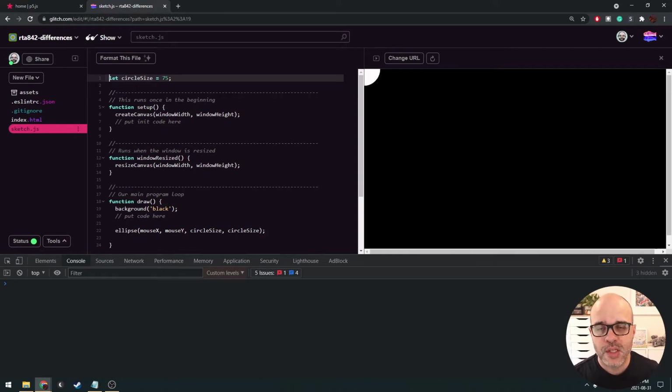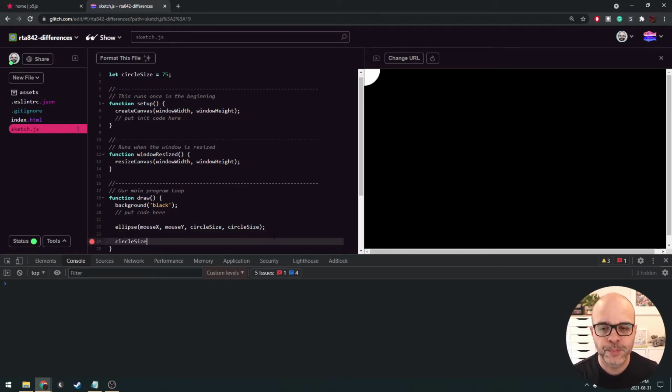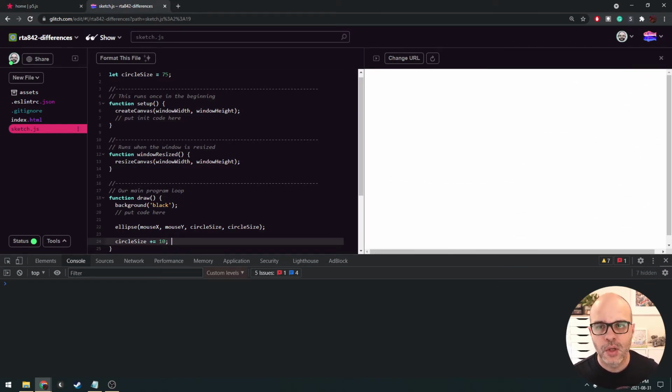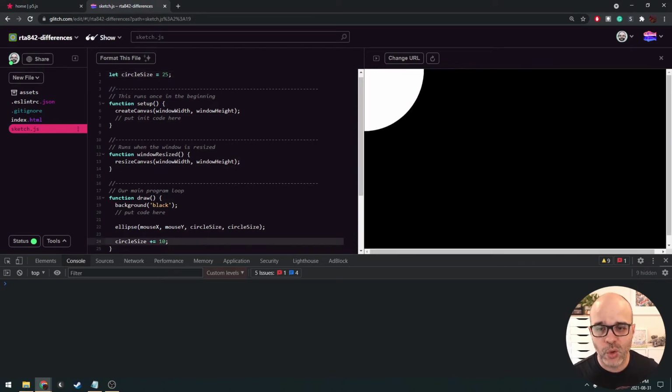So just like in Java, the idea of variable scope applies. This circle size here is a global variable. You'll recall global variables are variables that are available everywhere throughout your program. So they are permanent. You can accumulate in them, like over time, this circle size could grow. This is the same syntax as before. Ooh, this is getting huge. So global variables can do that.